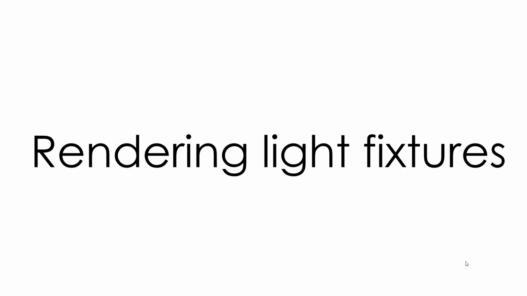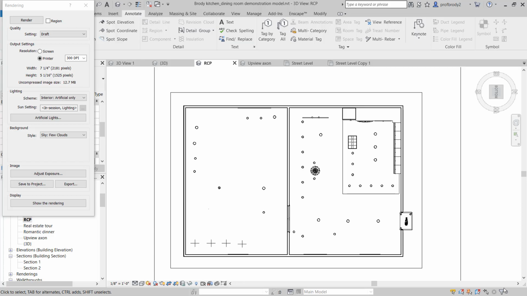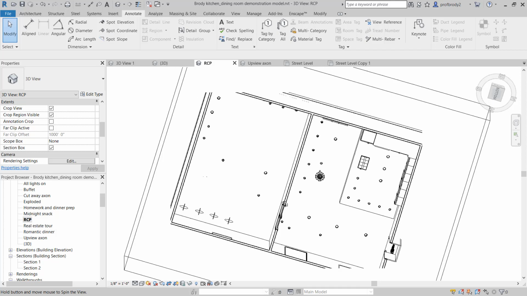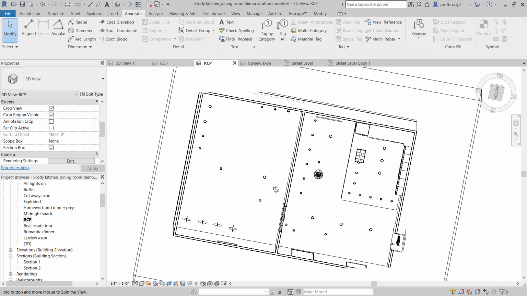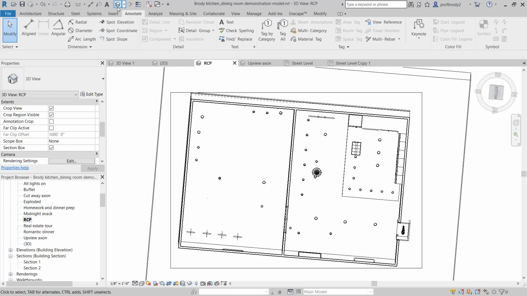Another part of reflected ceiling plans that a lot of instructors like to see is some way of rendering the light fixtures as if they were throwing off light. Wouldn't that be cool? Well, you can actually do that. I have set up here a 3D view of my project. It's the standard 3D view that we used in our previous project, except I duplicated the view and I called it Reflected Ceiling Plan.